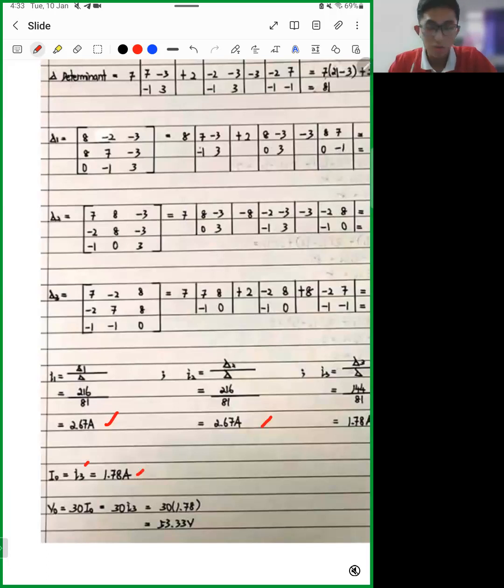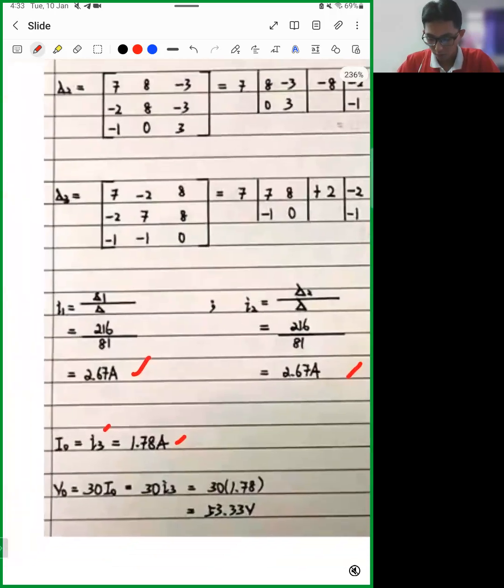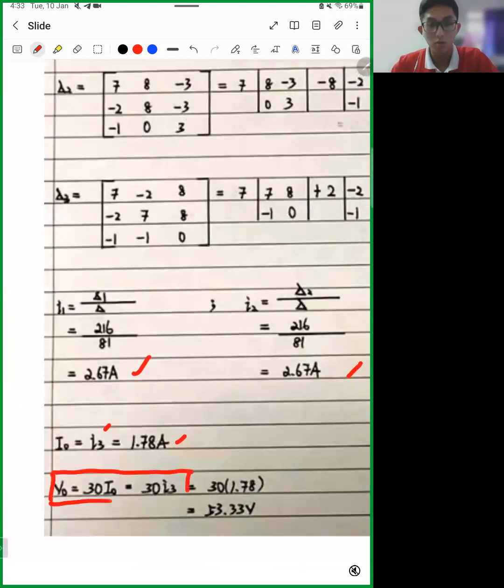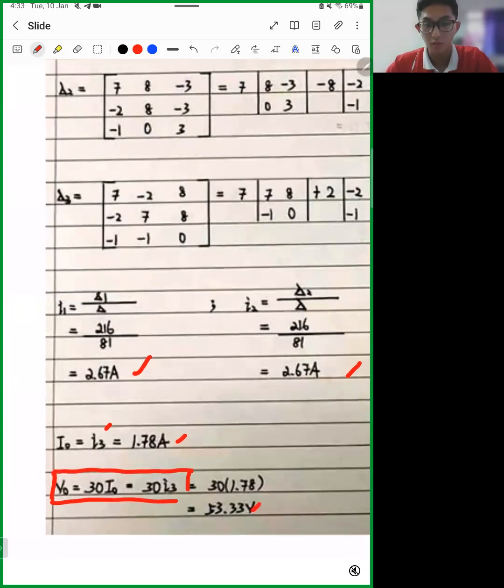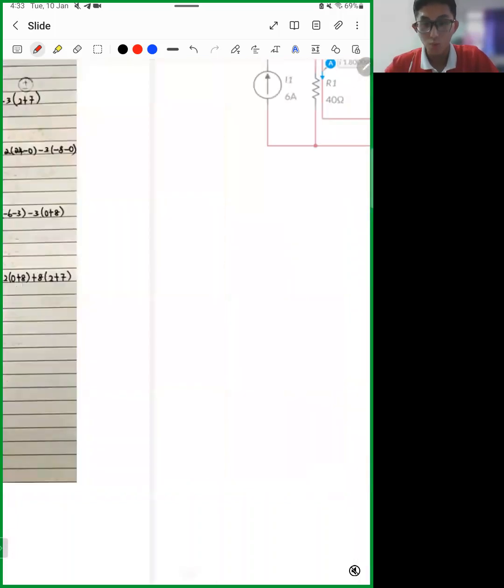For V0, we need to use Ohm's law to calculate it, because the formula is here: V0 equals 30 I0. So we just need to substitute the value of I0 into the formula so we can get the final answer. So move on to circuit 2 here.